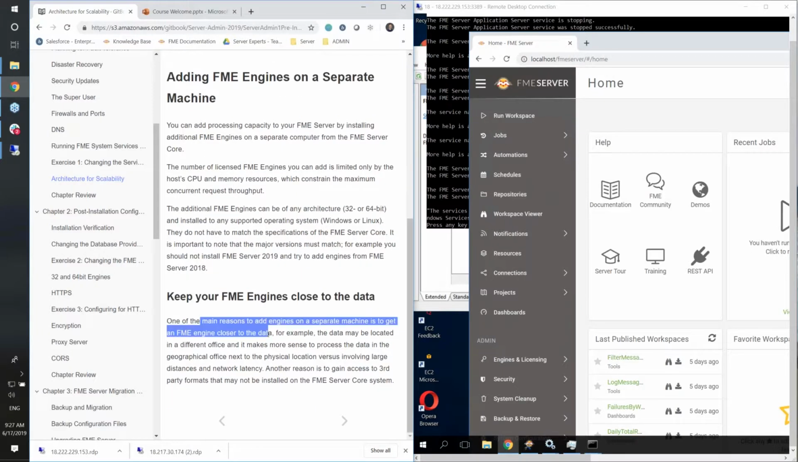Again, one of the great benefits is keeping the engines close to the data. Or you can have it in a specific bit version. So some applications might need 32-bit, so all those jobs can be sent to a specific machine which runs a 32-bit FME Server engine, while the core can run 32 or 64-bit.